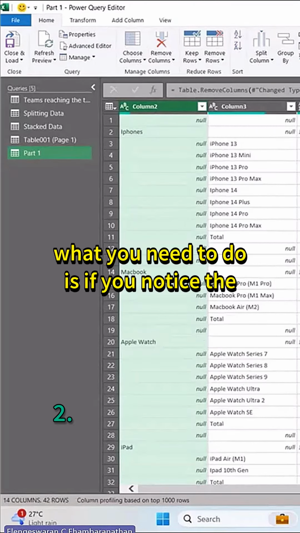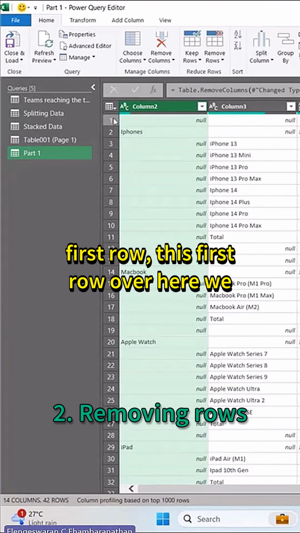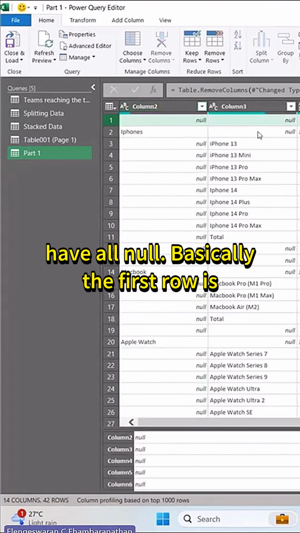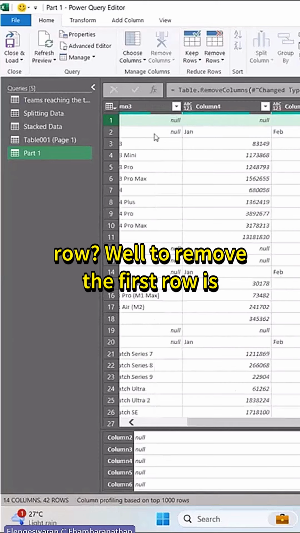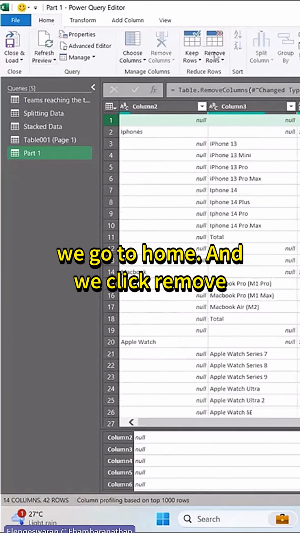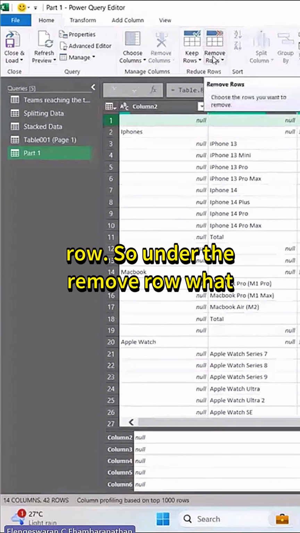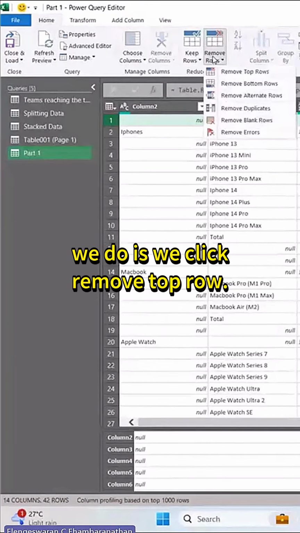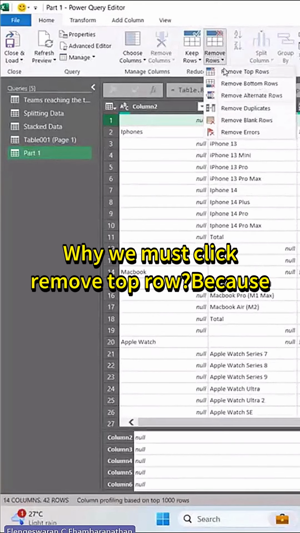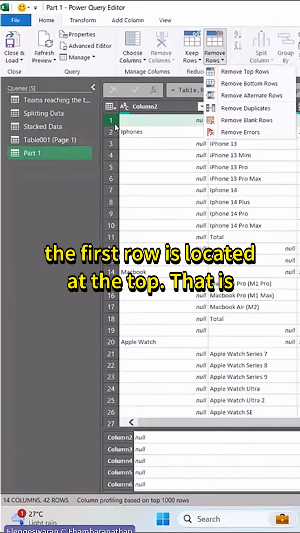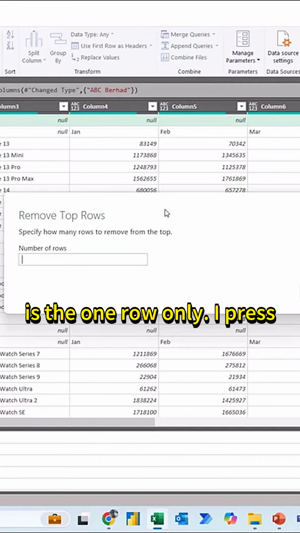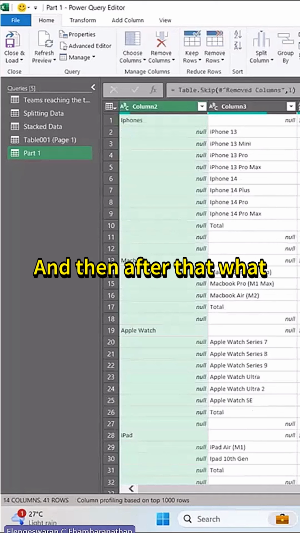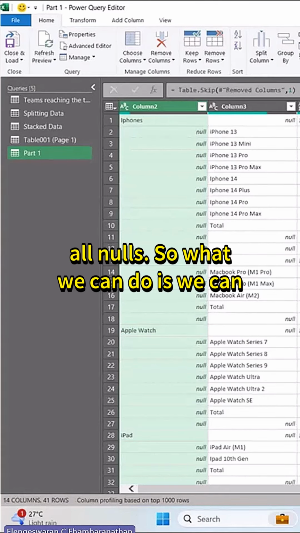Now the next step is, if you notice the first row over here, we have all null. Basically, the first row is not necessary. So how to remove the first row? Well, we go to home and click remove rows. Under remove rows, we click remove top rows. Why must we click remove top rows? Because the first row is located at the top. I only want to remove one row only. I press OK.